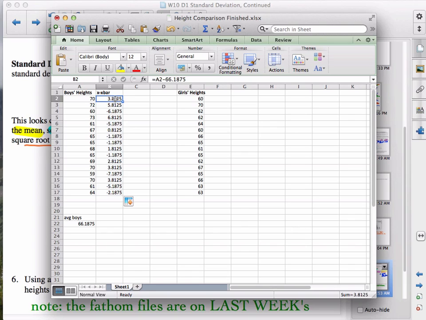Nate? Wait, so you did it equals what? I wanted it to equal the x value to the left minus the mean. Okay, and the mean I calculated down below. All right? So now, what's the next thing I do?